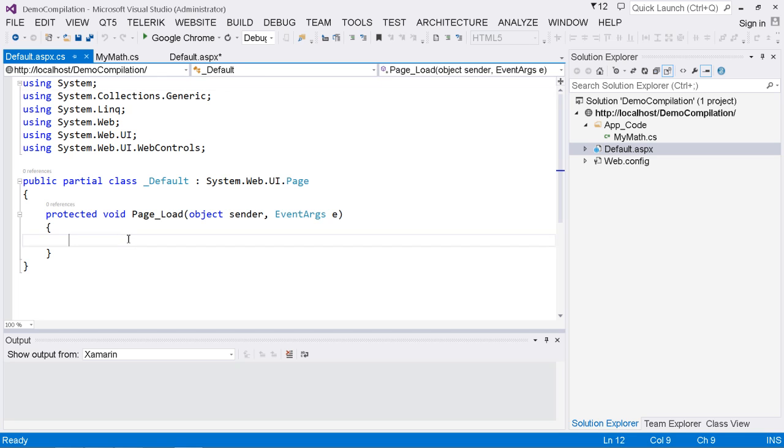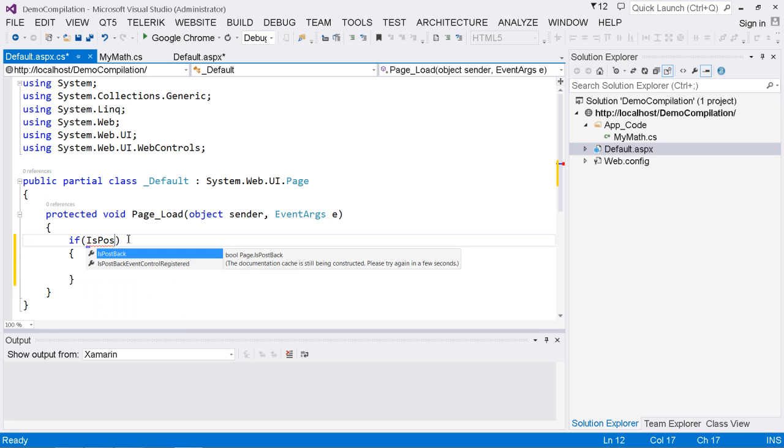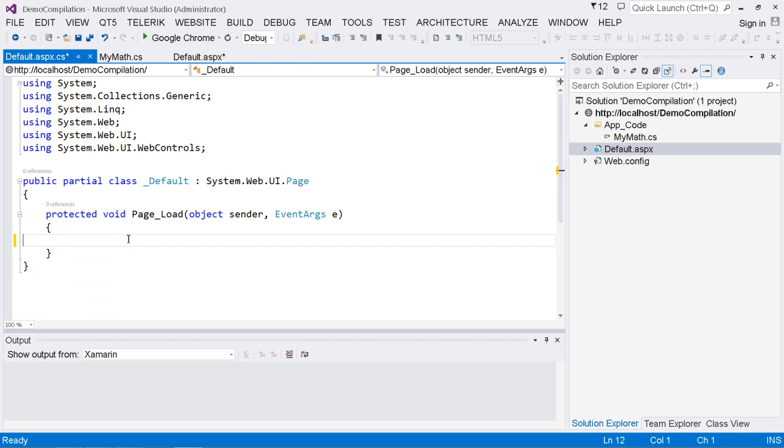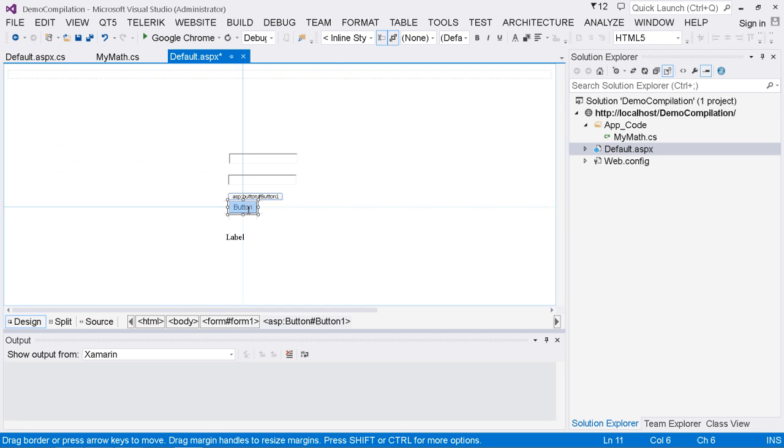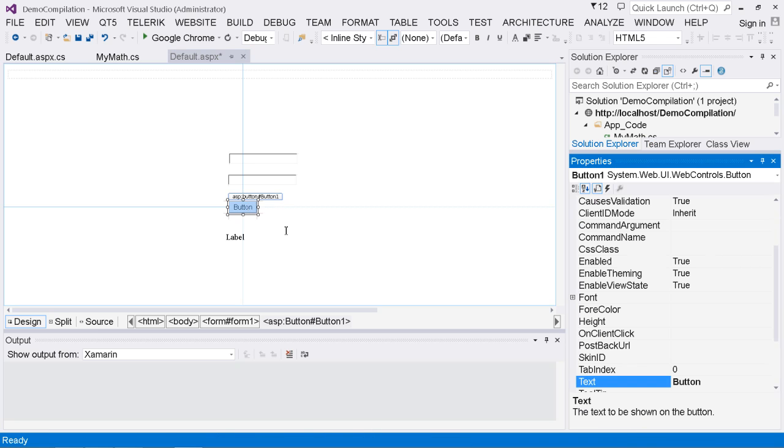Now in the Page_Load, what you do is check whether it is a postback or not. If it is postback, not required here. Actually we don't require any verification whether it is a postback or not. What we'll do is we'll go to the page, select the button, we'll add an event handler for the button. Select the button, press F4. By pressing F4 we can open the properties for the control.